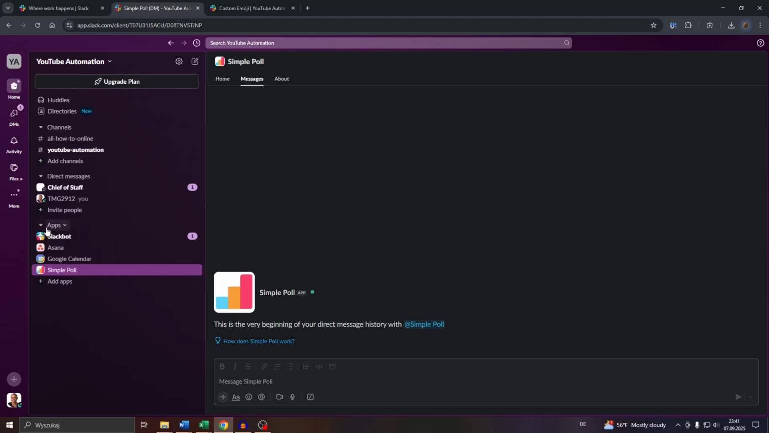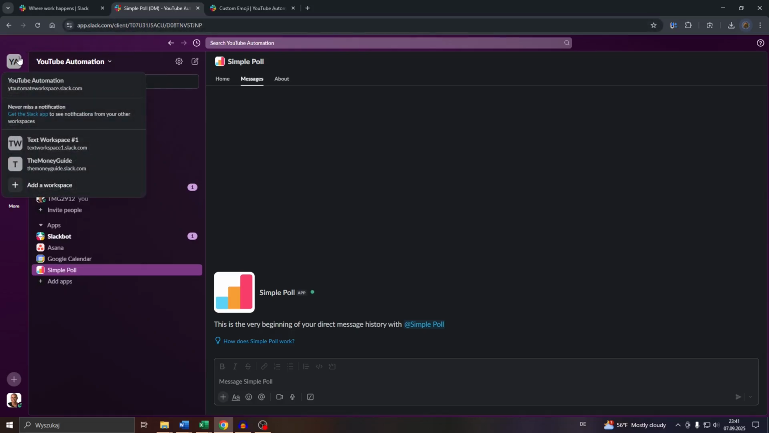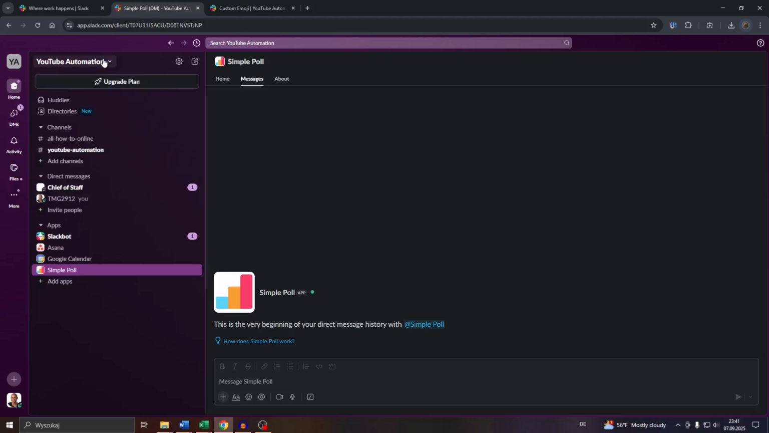So what you want to do first is head over to your workspace on Slack, log into your account, launch the Slack application, for example, via the web browser, and select your workspace here in the top left corner by hovering your mouse over the current workspace here and select your workspace. So let me go with this one here.